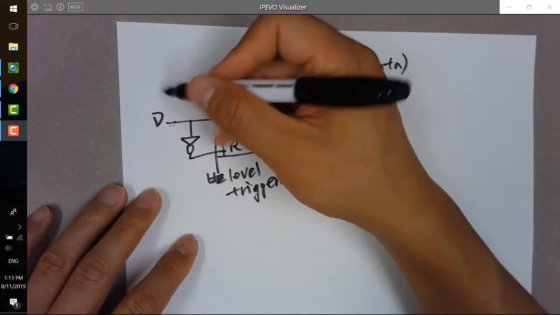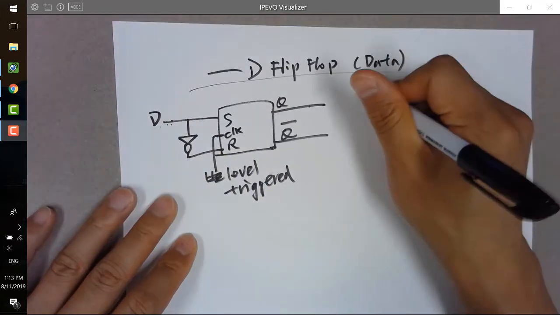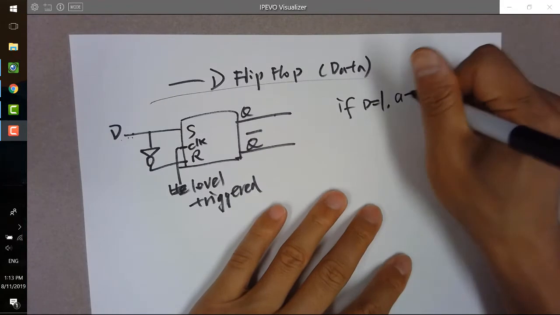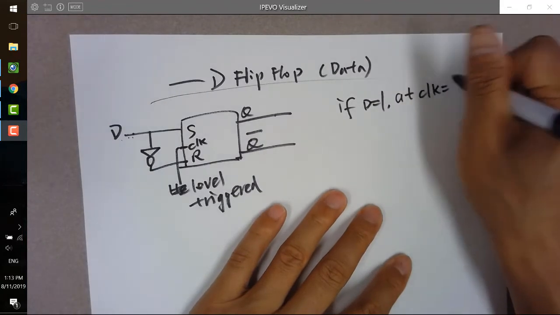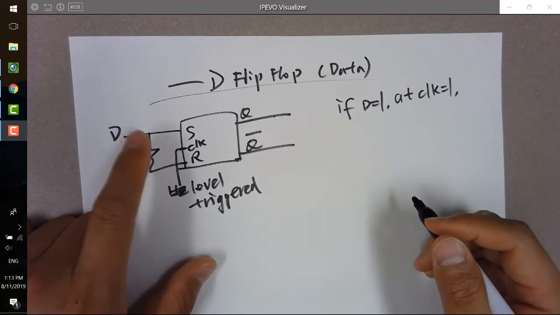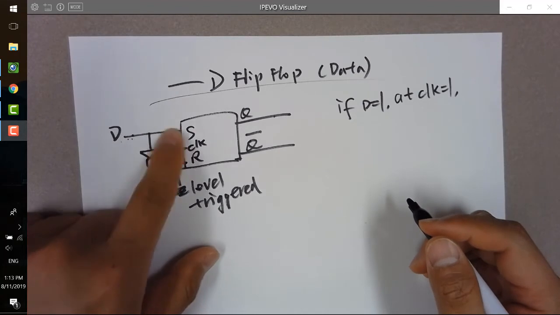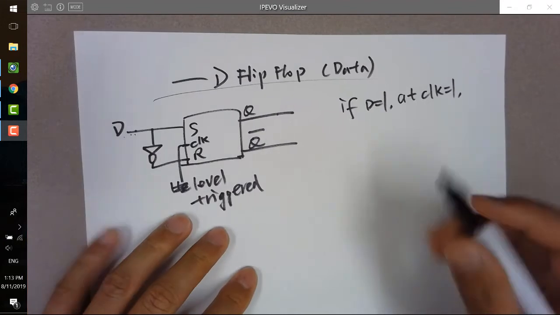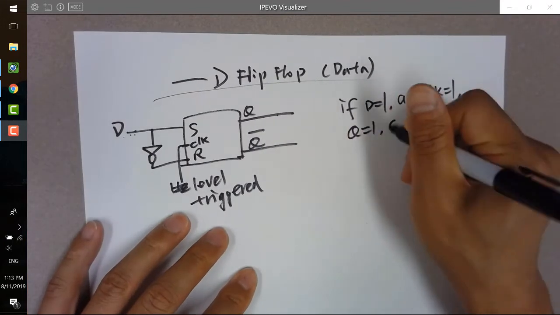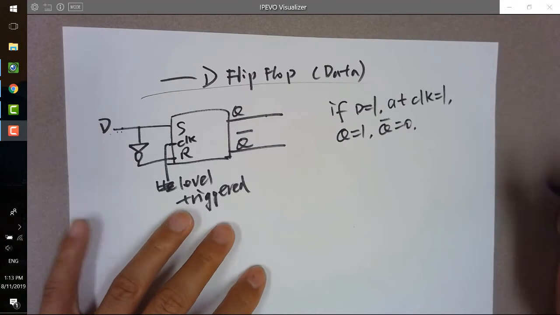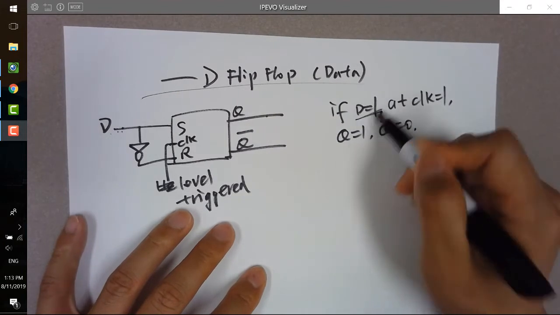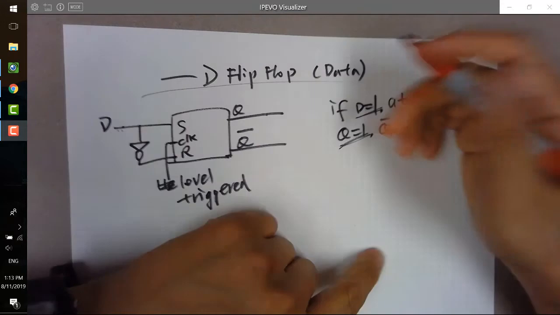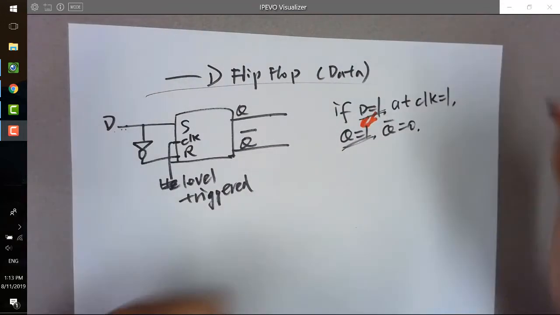So for example, if D is 1 and the clock is 1, what's going to happen? 1 here, 0 here, you're trying to set the circuit, right? So Q will be set, Q bar will be 0. Which means D is 1, result is 1. It's like the data being transferred to the output, right? So that's the data.